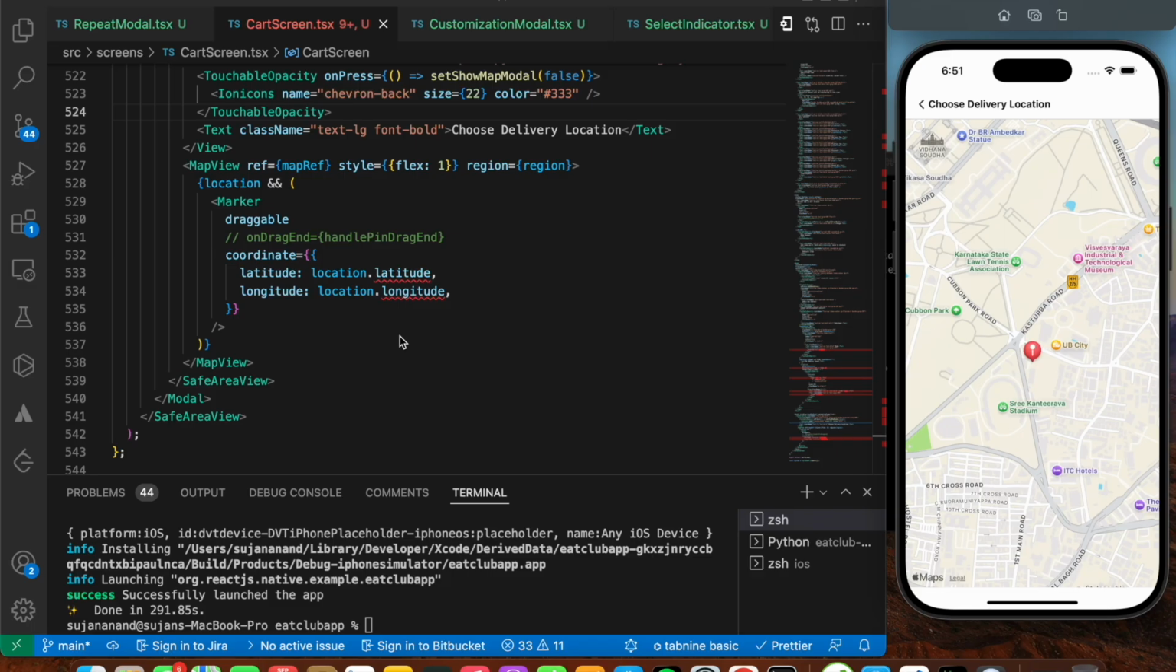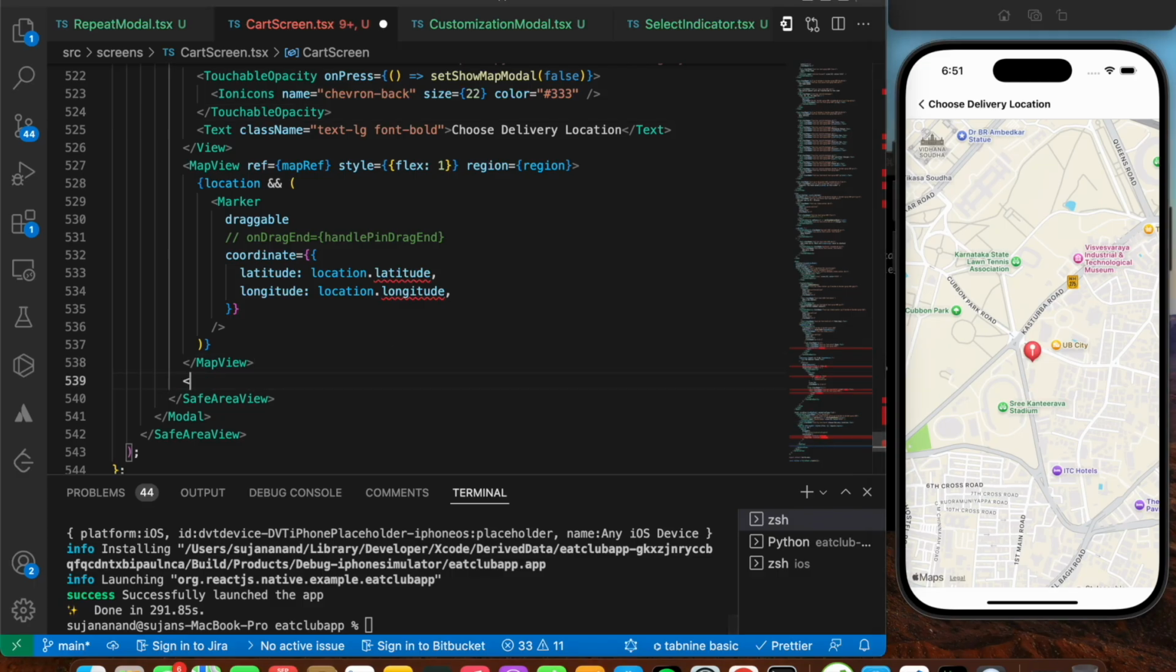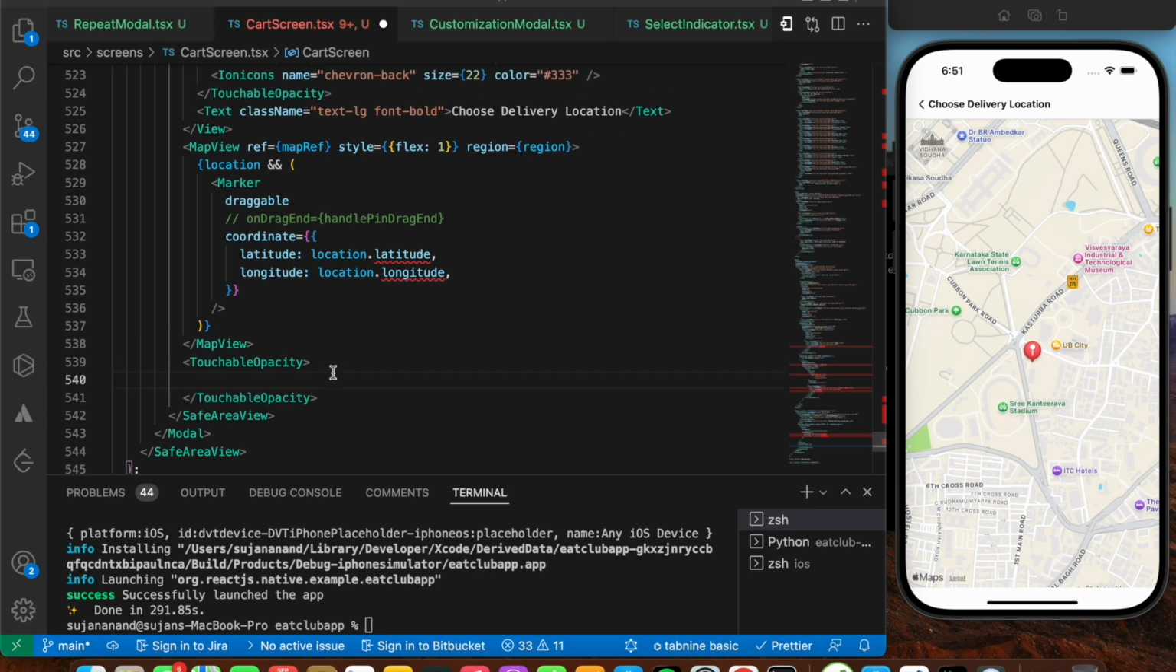So here below your map view, we're going to have in some designs. So I'm going to say touchable opacity. So this in turn is going to have in your Ionicons, which is going to say locate outline. I'm going to say name is going to be equals to locate outline. Your size is going to be equals to 24. Color is going to be equals to hashtag 1e e9 ff.